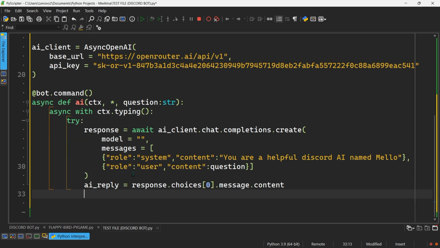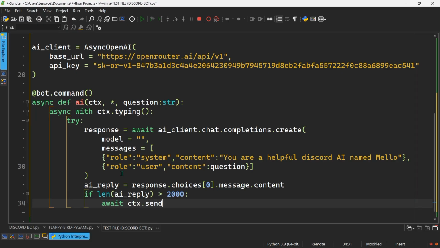Then we're going to go right below this and make an if statement, and we're going to say if the length, which is len for short, of ai_reply, just like this, is greater than 2000 characters. So we're just going to say 2000. We're going to do something known as await. Make sure the keyword await is there, ctx.send, which is going to send our AI reply, open and close brackets, ai_reply, just like that.